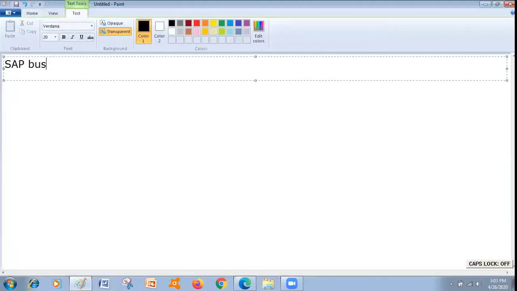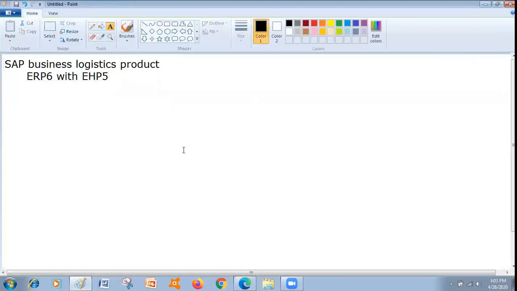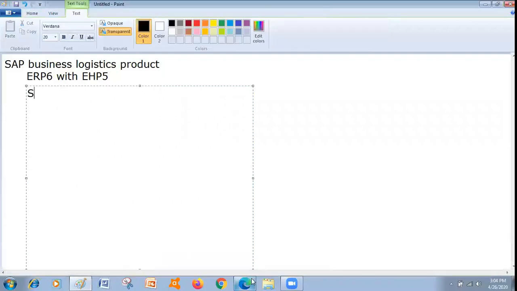There is an SAP Business Logistics product called ERP6 with EHP5. Any version you can see. To start this product, first we have to start the SAP server.